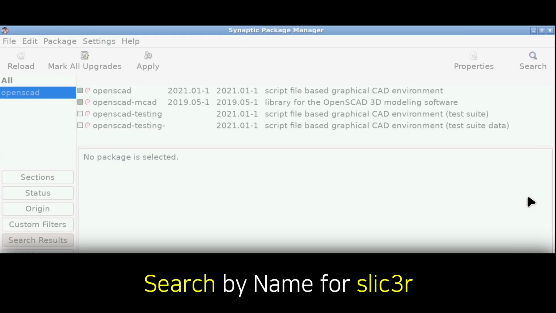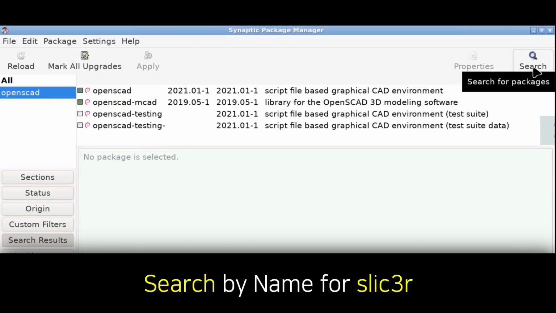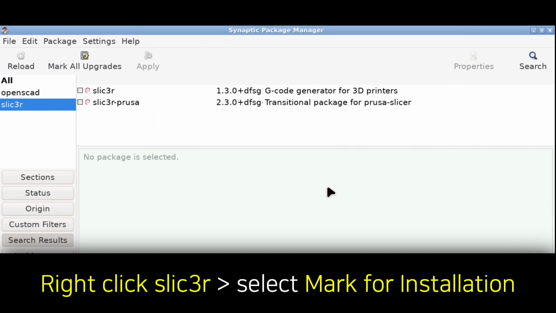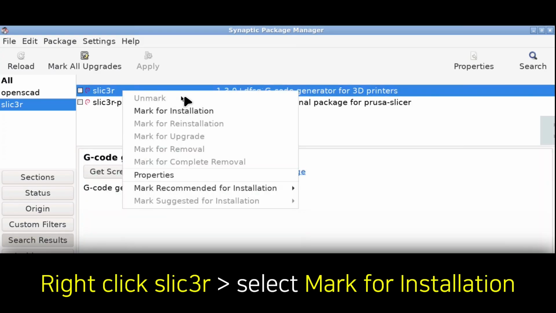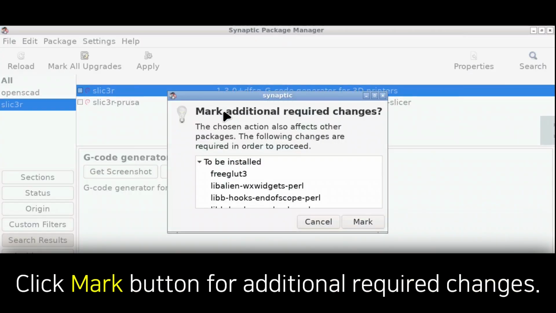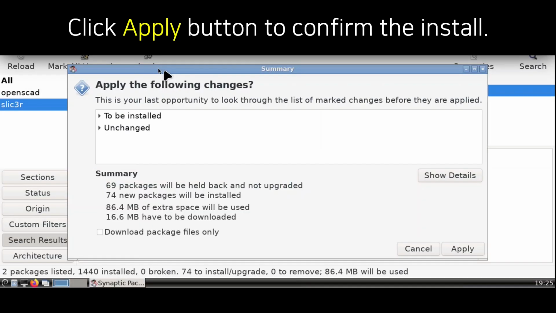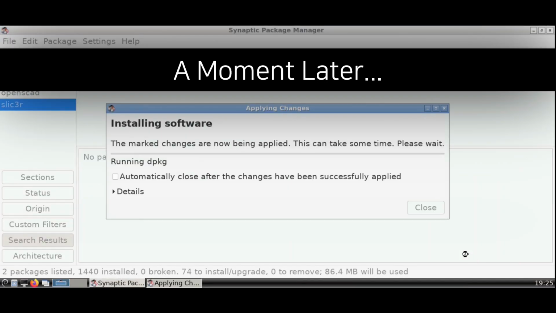Now to install Slic3r, we can click on the Search button again, and this time we can search by name for Slic3r spelled with a 3 instead of an E. When Slic3r comes up, we can right-click on it, select Mark for installation, then we can click on the Mark button for the additional required changes. And finally, to install Slic3r, we can click on the Apply button, and then click on Apply again to confirm the install.